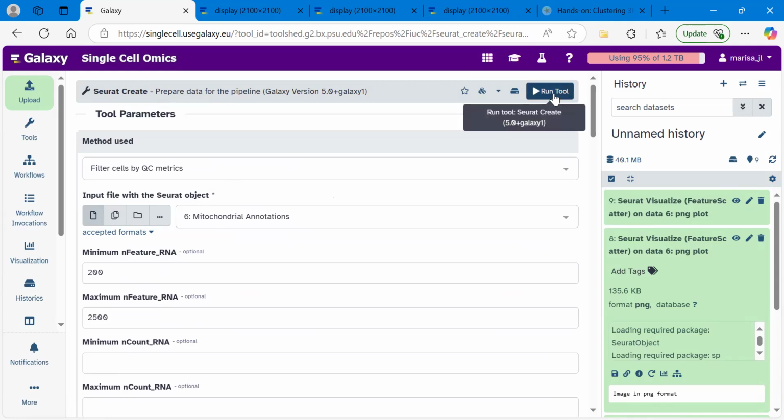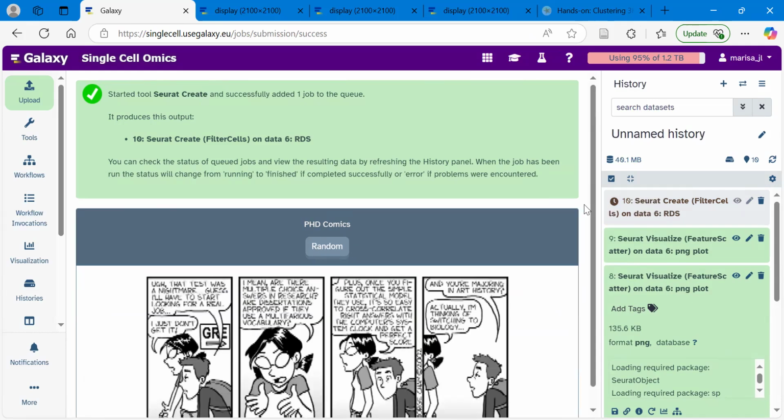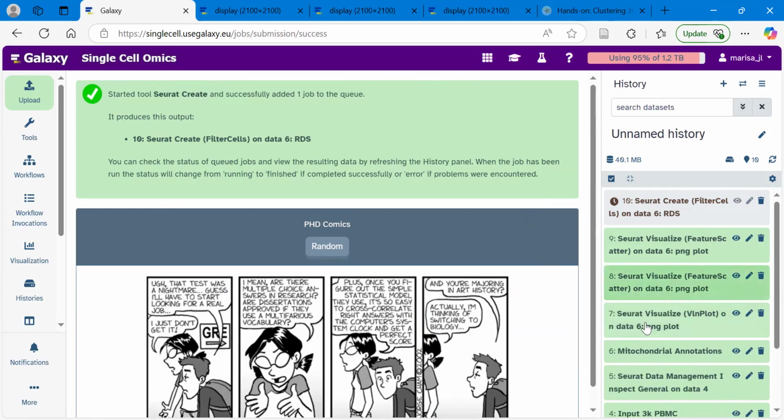So now I will click Run Tool. And there we've got a new data set coming. So this is going to be our filtered data set where we will have got rid of some of those poor quality cells. So once that has finished running, we can revisualize it. So we'll run these 3 visualizations again, and we'll see how those plots have changed.